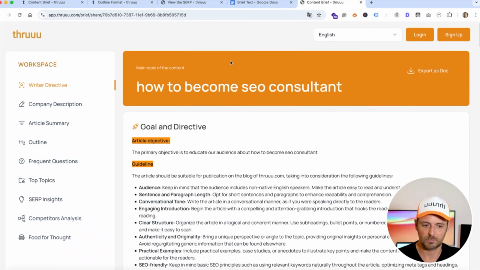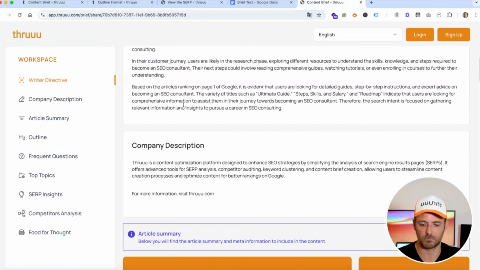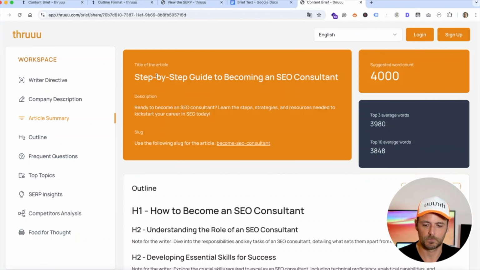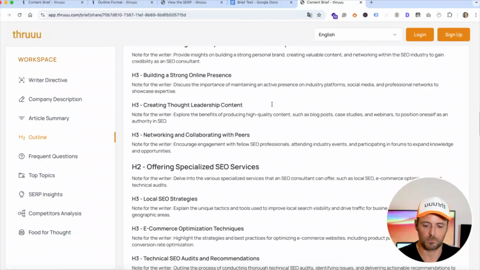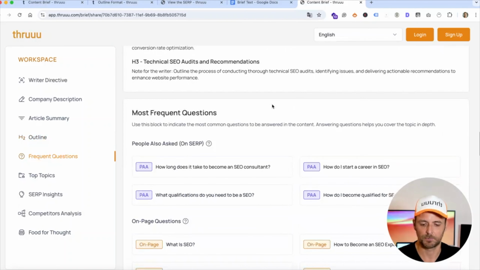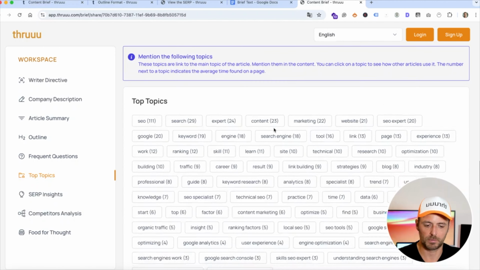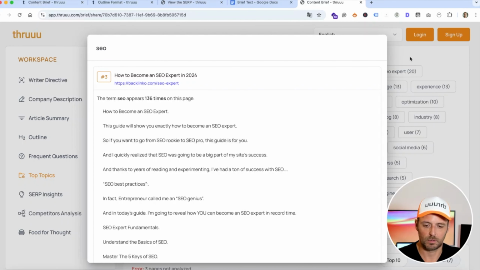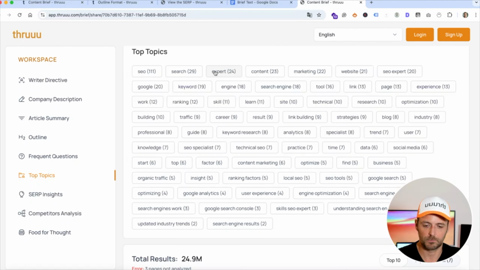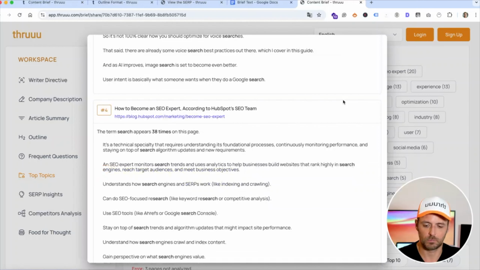It's read-only, obviously. They cannot change anything, but they can access all the information to create the perfect content for you. You have the company description, the title, the related word count, outline. They can copy it and start working in their favorite text editor. Most frequent questions as well, here the following topics. And if you click on one, they will see how it is used inside the other pages. So they can get inspiration and look at the competitor.